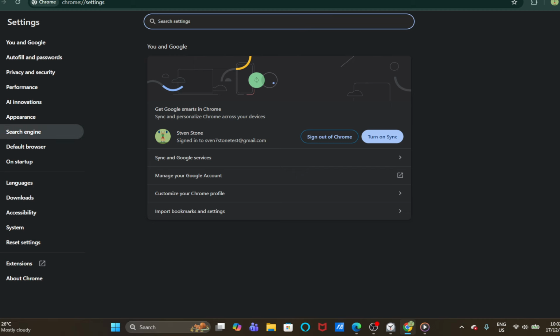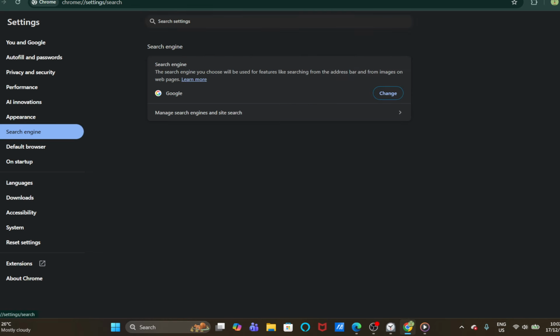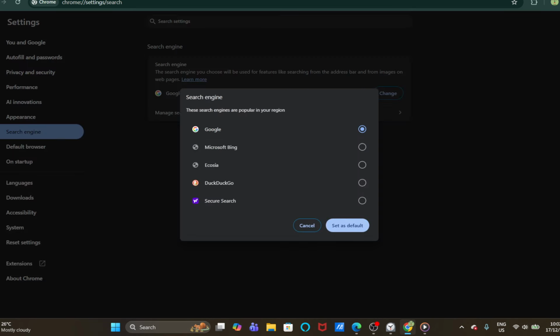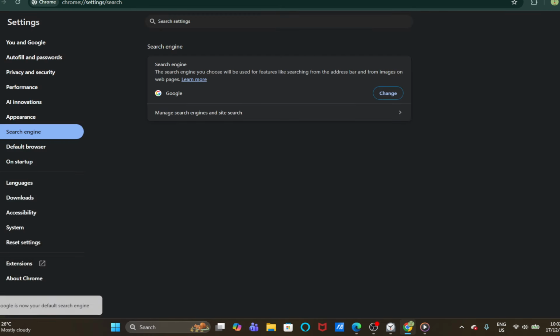First, open Chrome and head into Settings. The quickest way is to click the three dots in the top right corner and choose Settings. In the left sidebar, select Search Engine. Here, look for the option called Search Engine Used in the Address Bar and change it to Google. This tells Chrome to use Google whenever you type in the address bar.